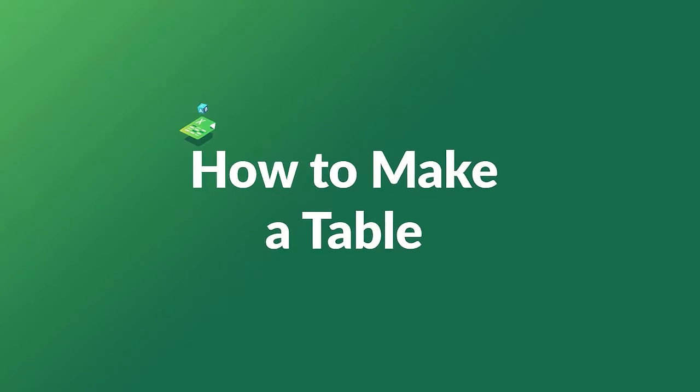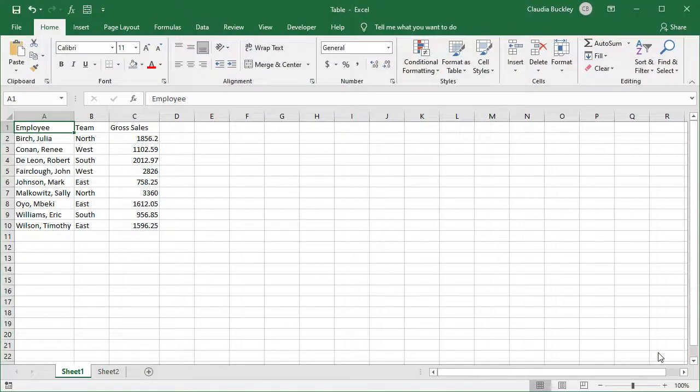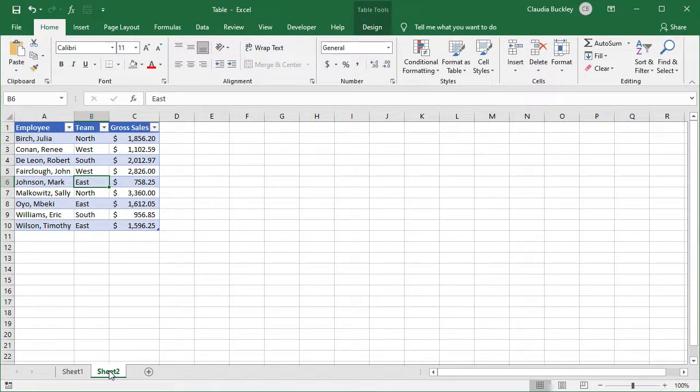Today we learn how to make a table in Excel. An Excel table isn't just columns and rows with data. It's a special data set that works dynamically as a single unit and has special commands and features to manage its contents. So this is a normal cell range, and this is an actual Excel table.